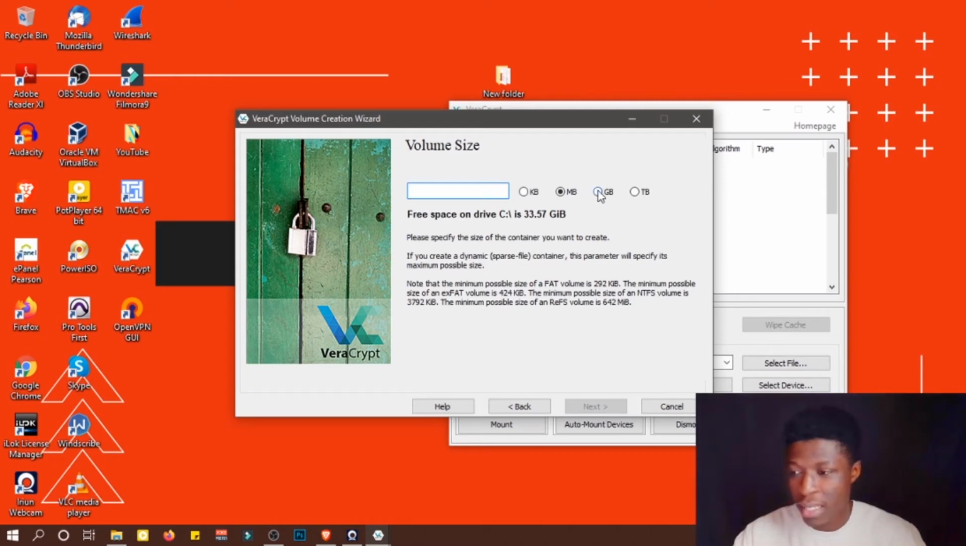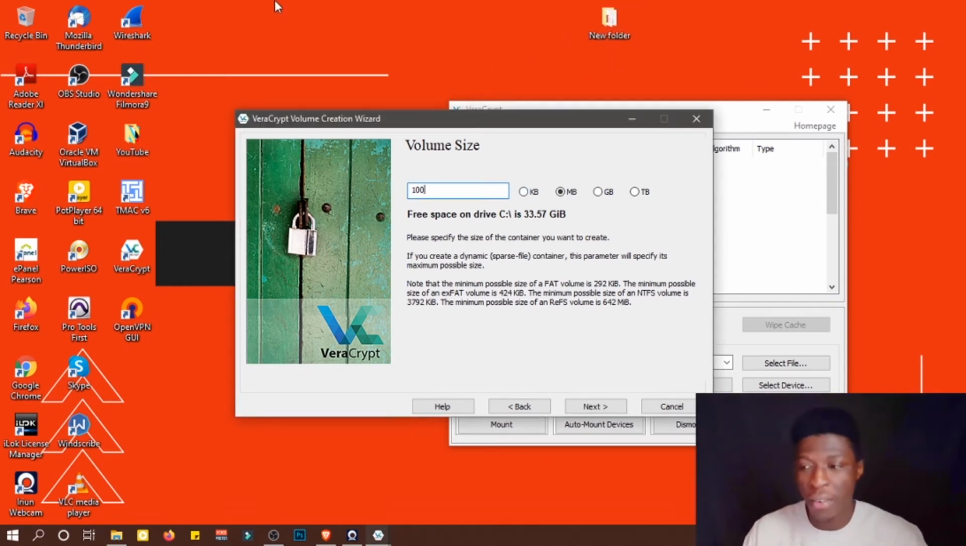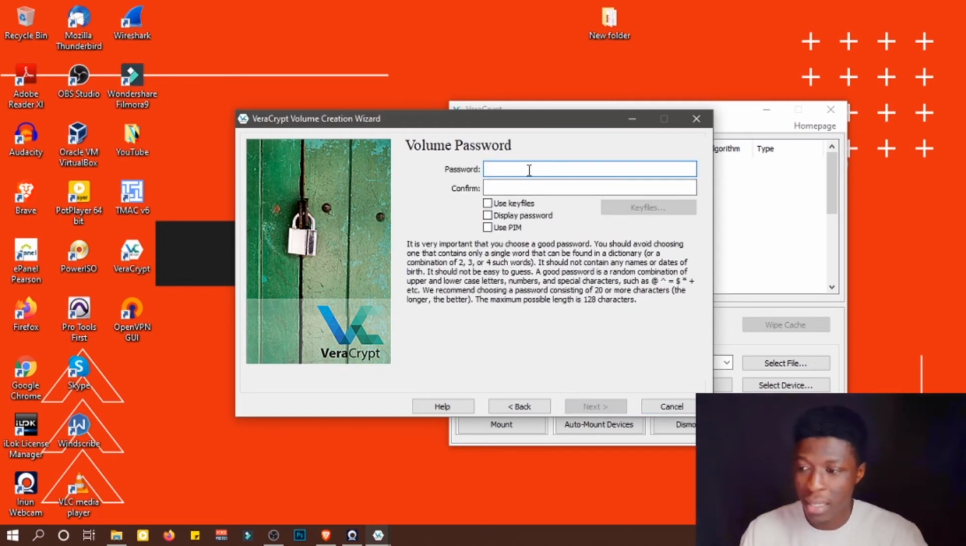So now you need to create the size you want for your container to hold your files. This is like your virtual flash drive to hold your files for encryption. I think I'm going to go with megabytes, 100 megabytes. Of course, if you have larger files, you would have to go gigabytes, terabytes, but this is just simple files. They are not that big. So I'm just going to go with 100 megabytes, then hit next, and then select a password.